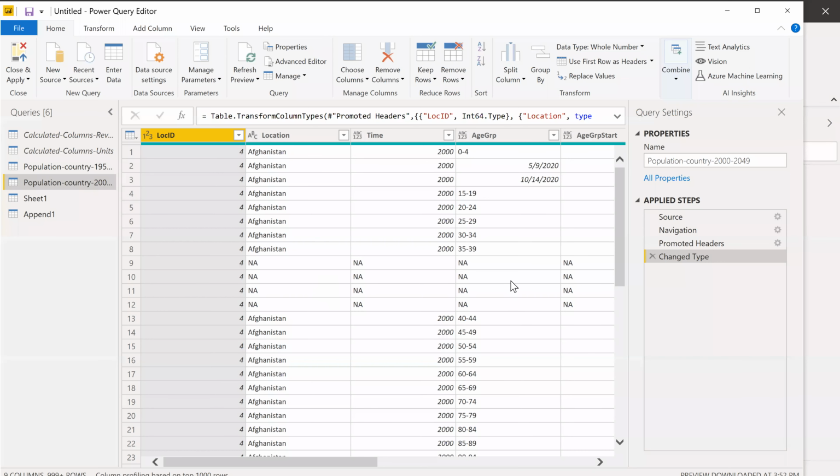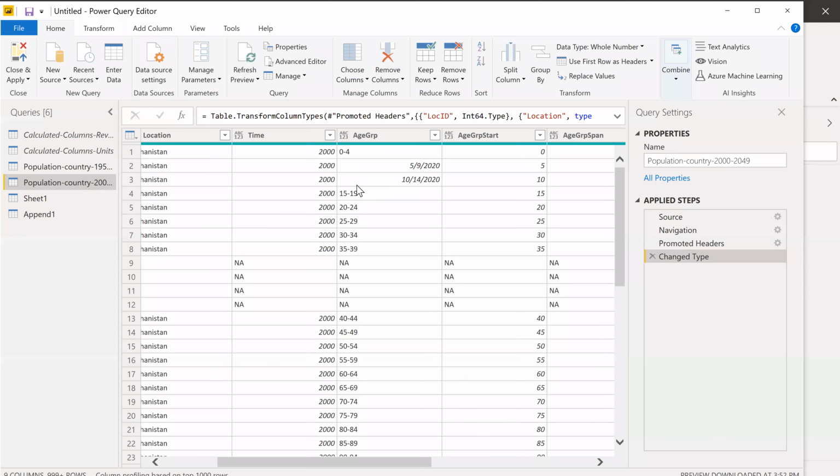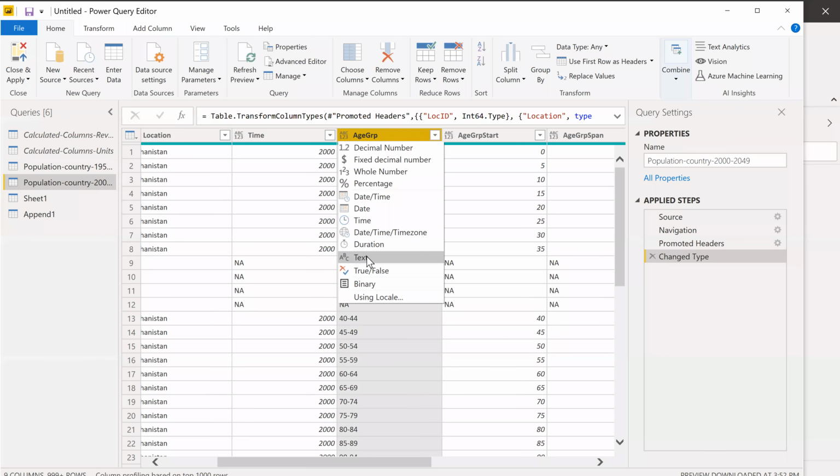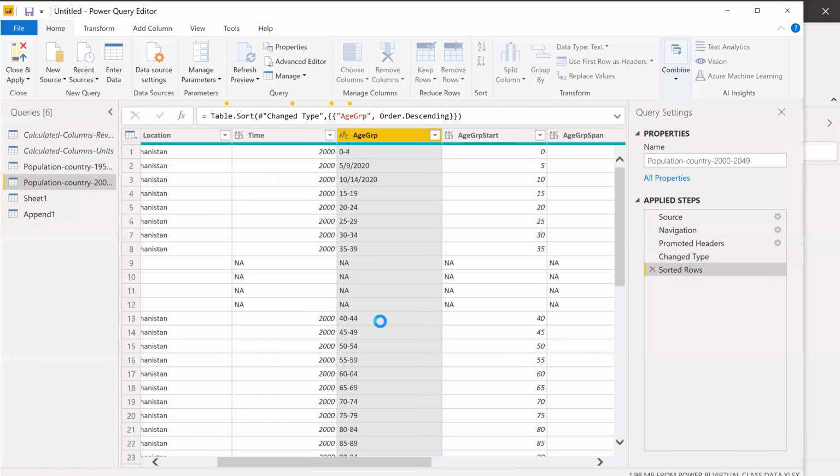So what do I do if I have this kind of data? You know what you would do? Let me use this age group. Change it to a text. After changing it to a text, sort it in descending order, because you will see what will happen now.